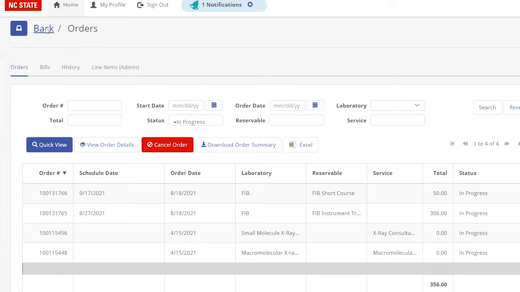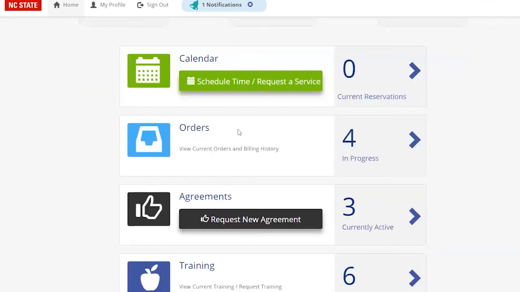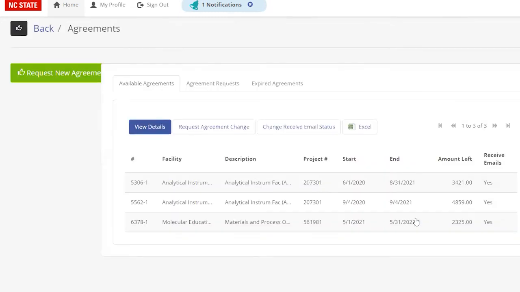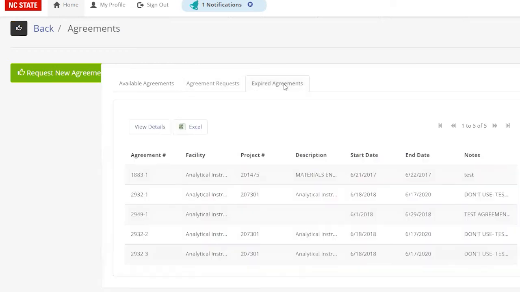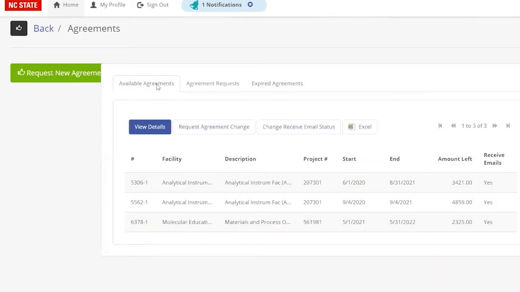I would like to review how to request changes to your existing agreement. You can scroll down to your agreements right here. It will show you all the available agreements that you have. If you have any expired agreements, you can also view those here for any historical purposes that you may need. But this is going to just elaborate on your available agreements and how to request changes on these.